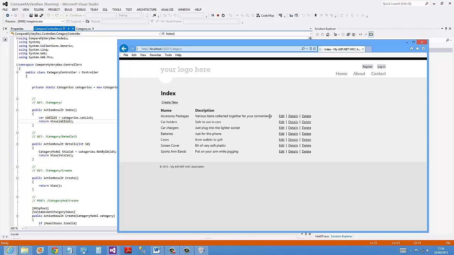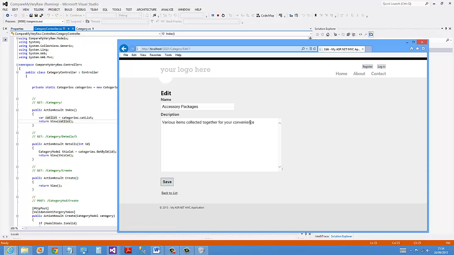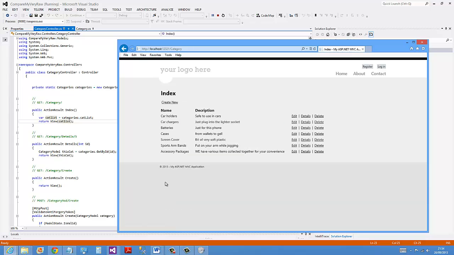Maybe I want to edit one. I click edit. What a shocker. What do I want to edit? Well, I'll edit this to be, we have various items collected together for your convenience. I press save, and there's the modification. We'll talk about why this list has changed the sequence later on, but not quite yet.